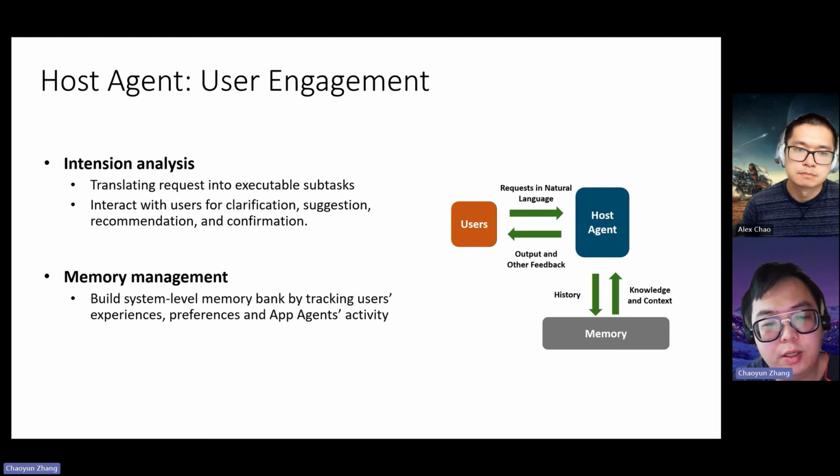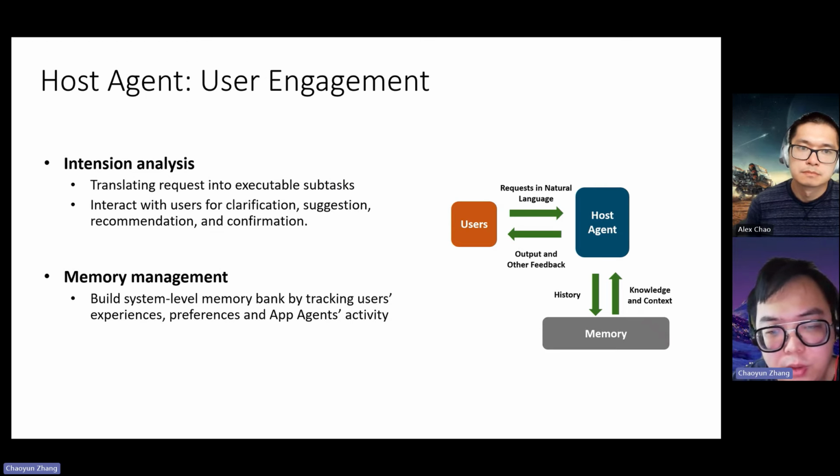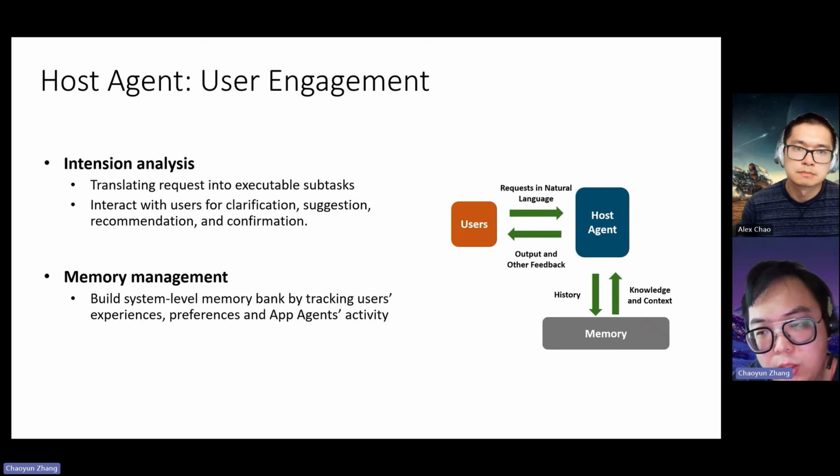And also it will manage a long-term memory. This memory will record the user's experience, their preferences, and the app agents' activity. This is to achieve better personalization.